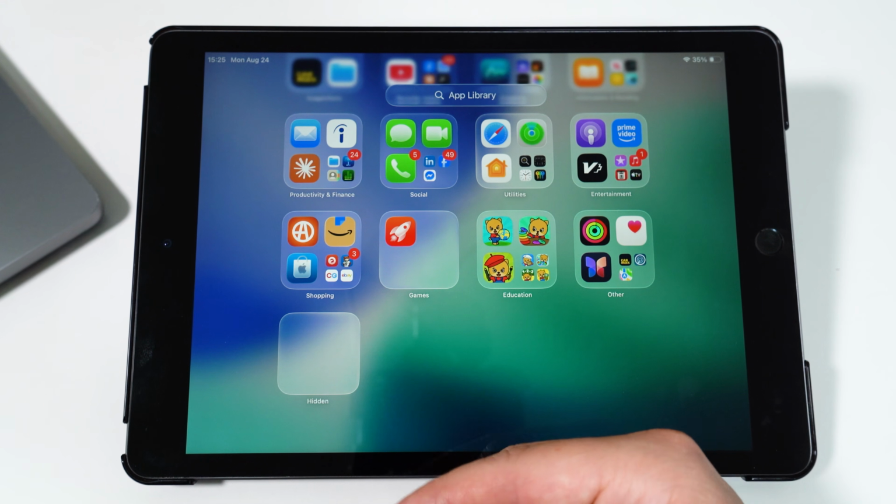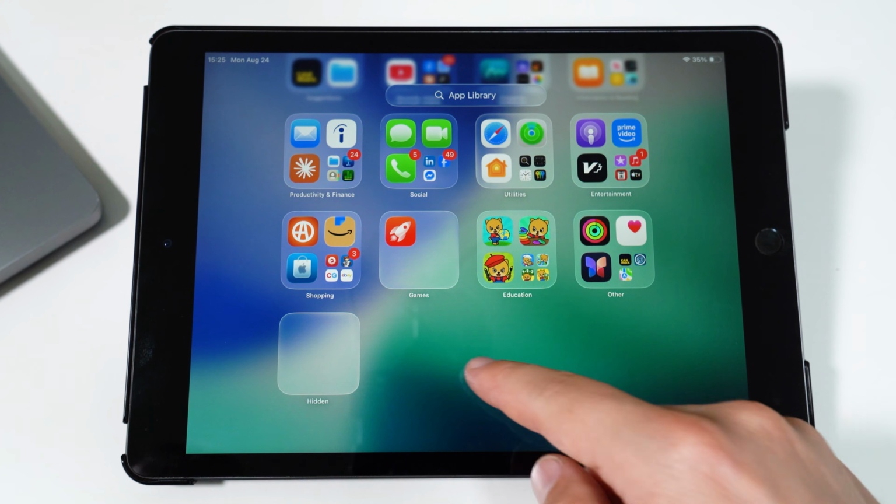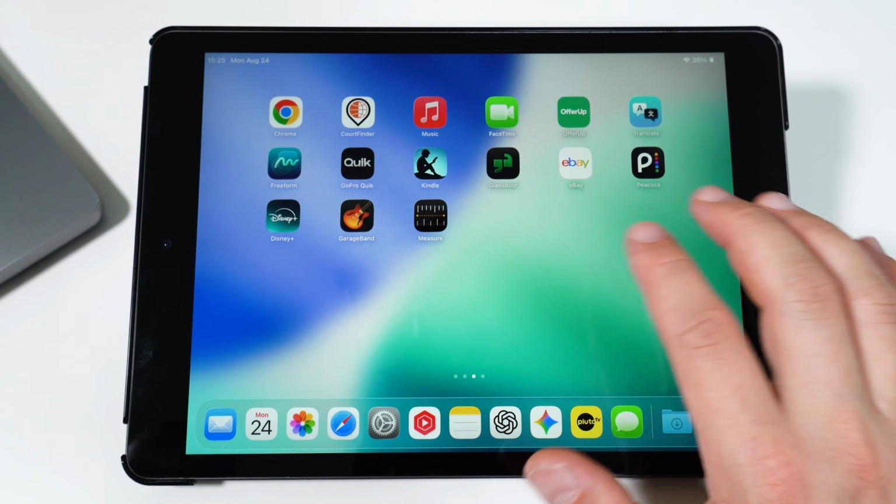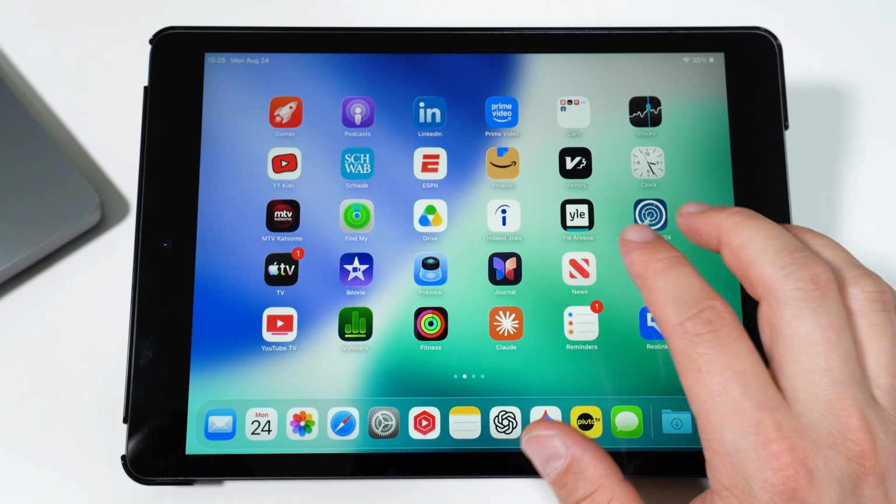If you have any apps there and you'd like to add them back to the home screen, you can long press any app in the hidden group and choose Add to Home Screen. That will both unhide the app and add it back to your home screen.